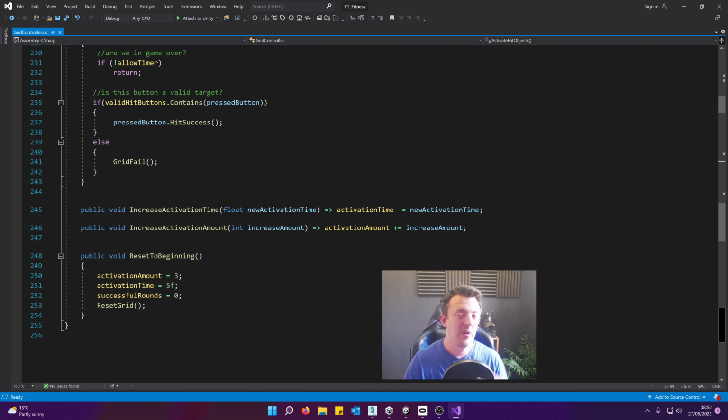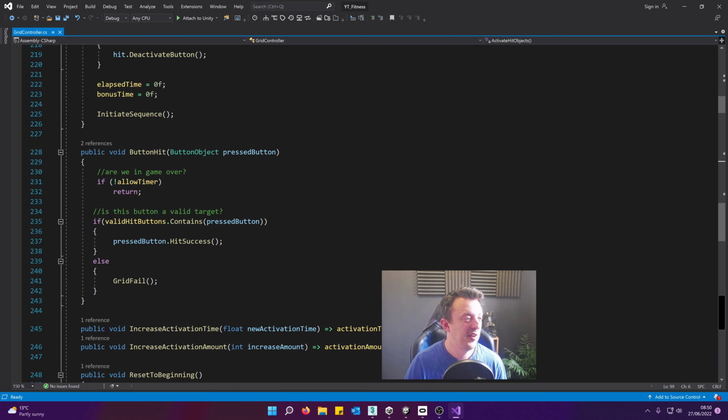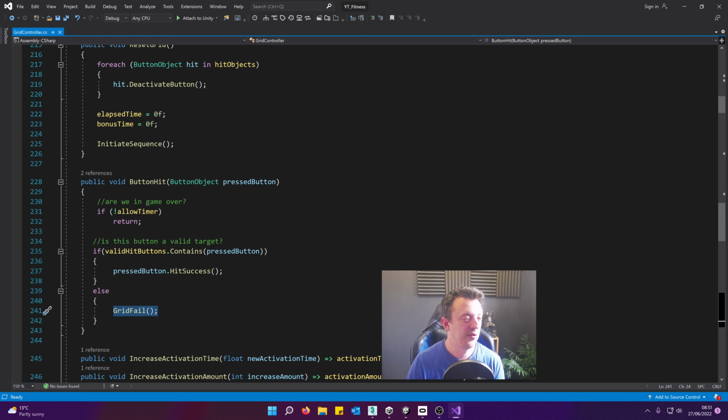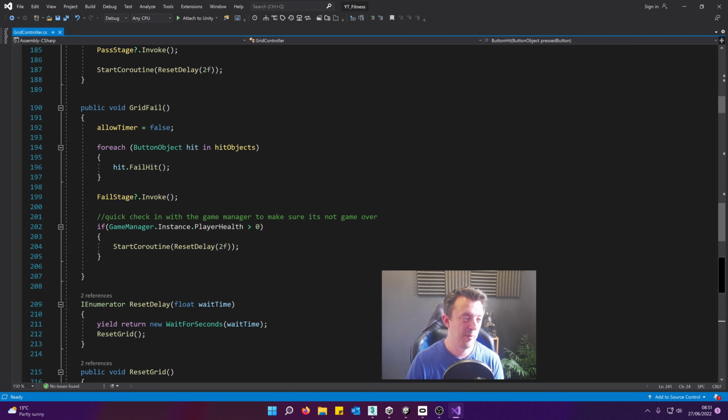So once the buttons are active, the timer is going on in the background. If I hit one of those buttons from the button interaction script, it sends a message to the grid controller here that the button's been hit, and it passes us the button. And if that button is one that can be turned off, then we're gonna change it to green, which is what the hit success is. And then we'll keep going around, but if we press the wrong button, then it's an instant fail and it's gonna deactivate my grid, turn them all red.